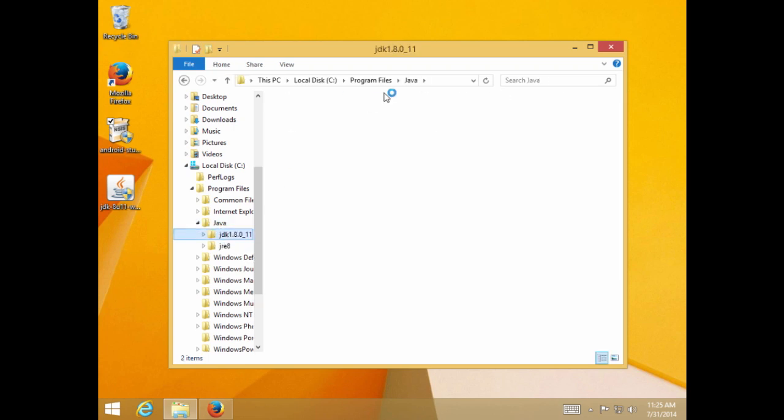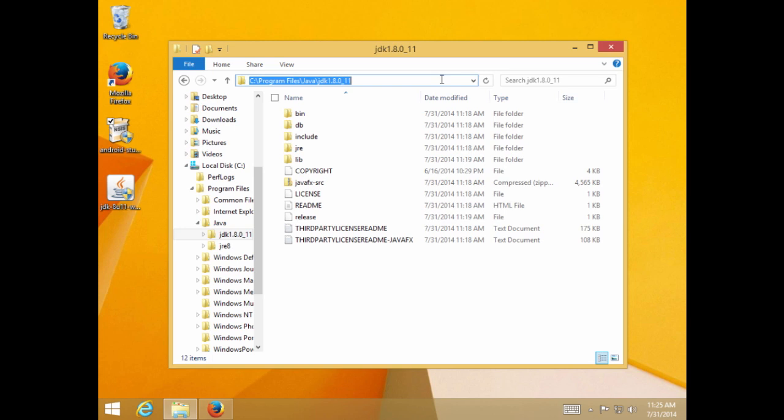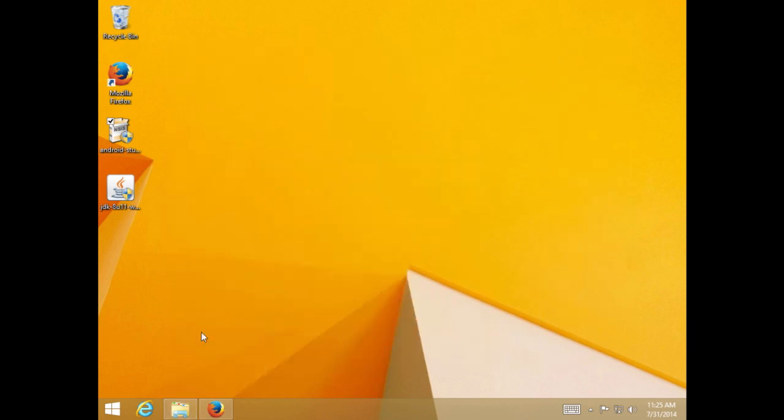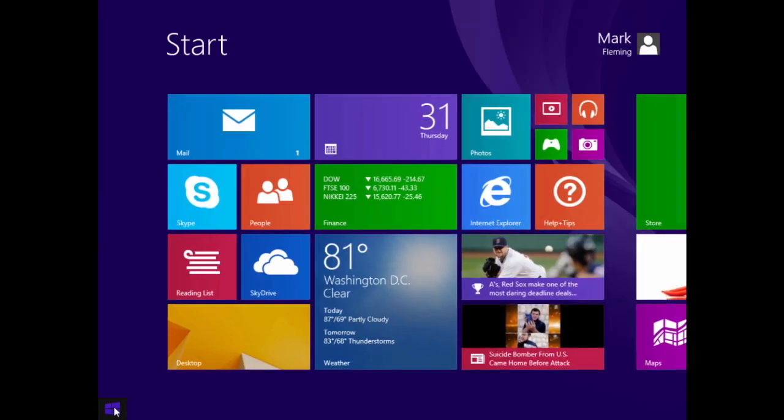Go to the JDK folder. Then you can come up here, do a Control-C to grab the path or write it down or whatever you're most comfortable with. And let's go back here to our list of apps.